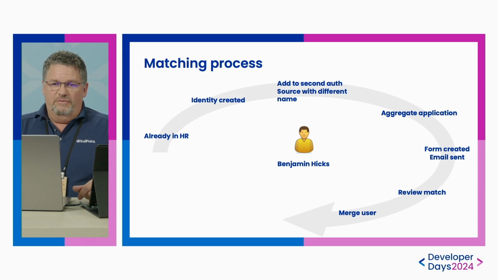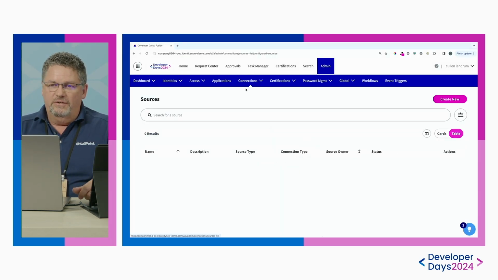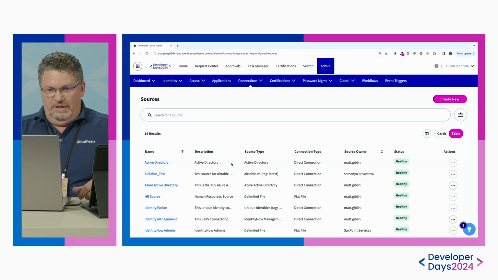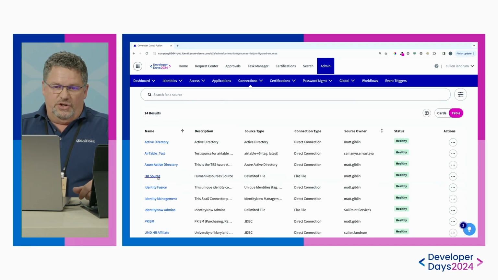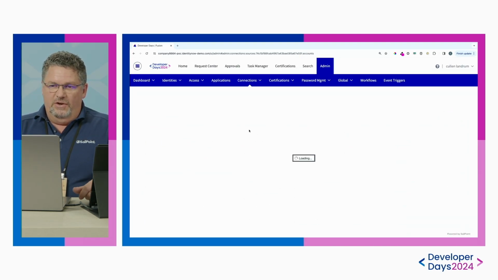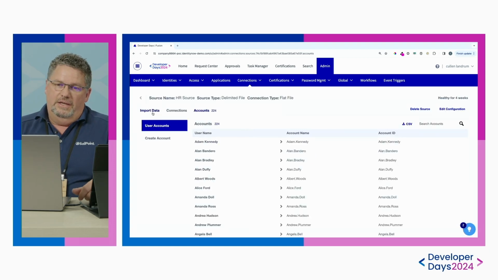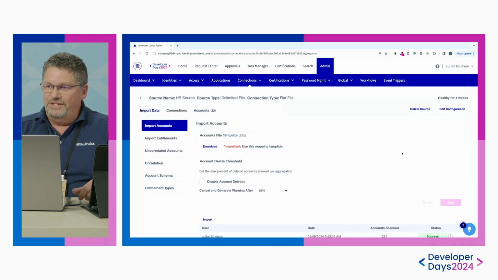And over here, I'm showing, hey, he doesn't exist yet. So let's jump into the connector, into the source here. And we've got the HR source. We're just going to come over here real quick and aggregate that. So he doesn't exist yet.